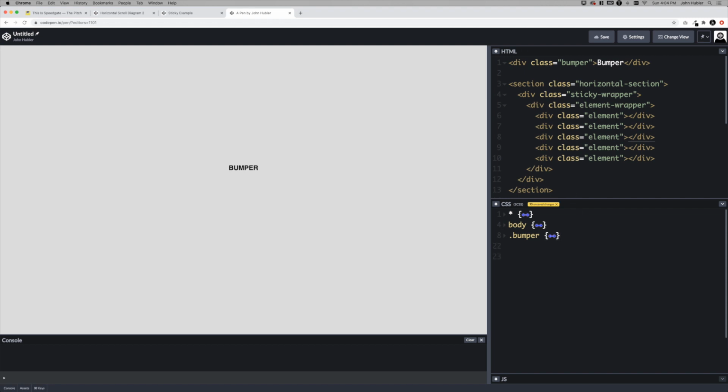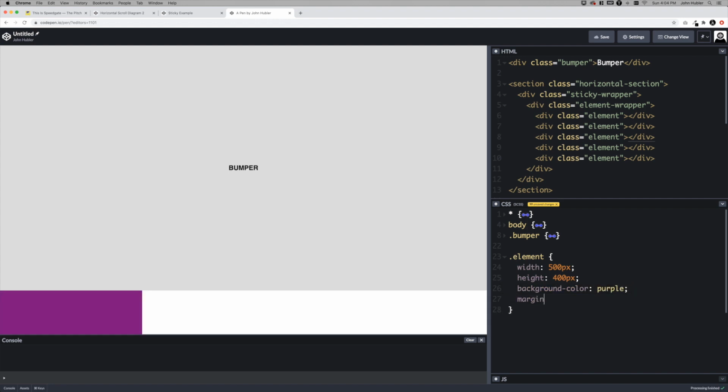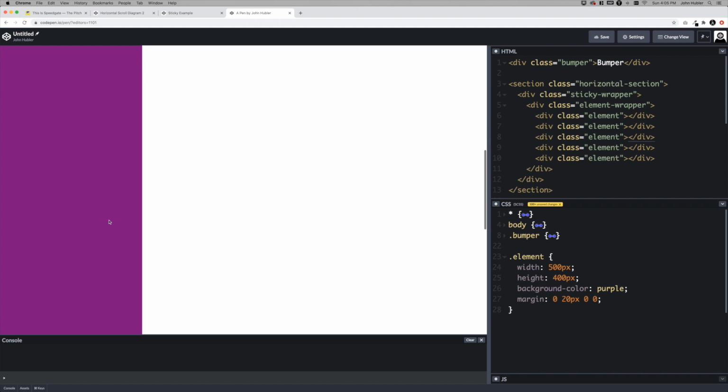So what we're going to do is we're going to say .element, and we will just add some basic styles to this so that we can visualize what they look like. So we will just maybe add some width, say 500 pixels. We'll give it a height of 400 pixels. We'll give it a background color, just say purple. We will give it a right margin, so whenever we pull these up onto the same line, they're not all smashed against each other. And that should be good for right now. So you can see here are all of our elements.